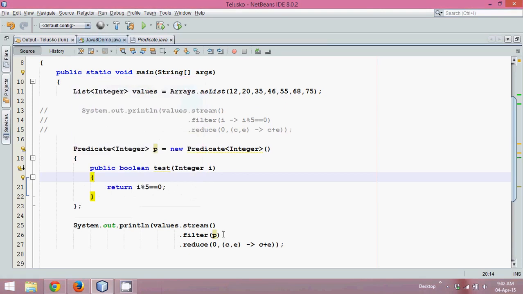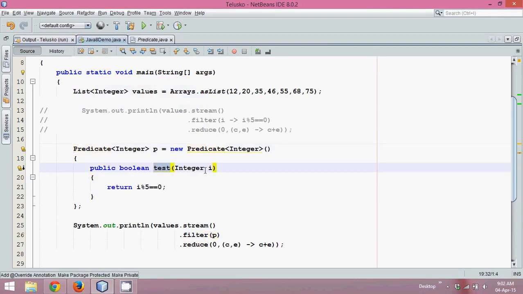Now in this video, we'll make this code more efficient. So what we did in the last video is we used this method which is filter, in which I'm passing the object of predicate. Now this predicate is a functional interface which has only one method, which is test, which takes only one parameter and returns a Boolean value.